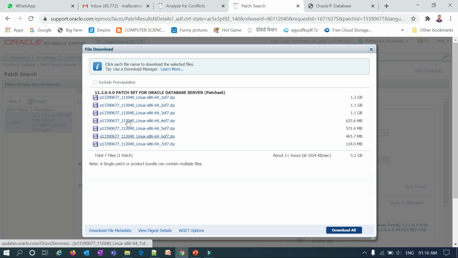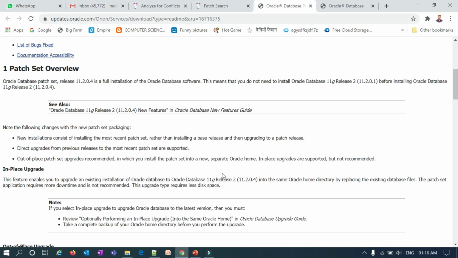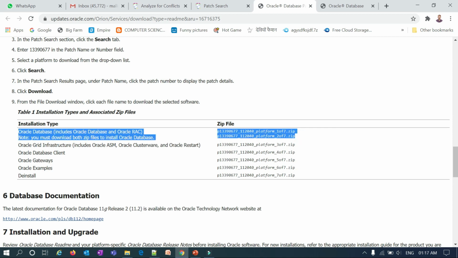Again, if you can see, it has 7 patches: 1 of 7, 2 of 7, 3 of 7, 4 of 7, 5 of 7, 6 of 7, 7 of 7, all of this. And if you go to the readme, you will get to know which patch is for which. If you can see here, this 1 of 7 and 2 of 7, those two include my Oracle database, right? 1 of 7 and 2 of 7.